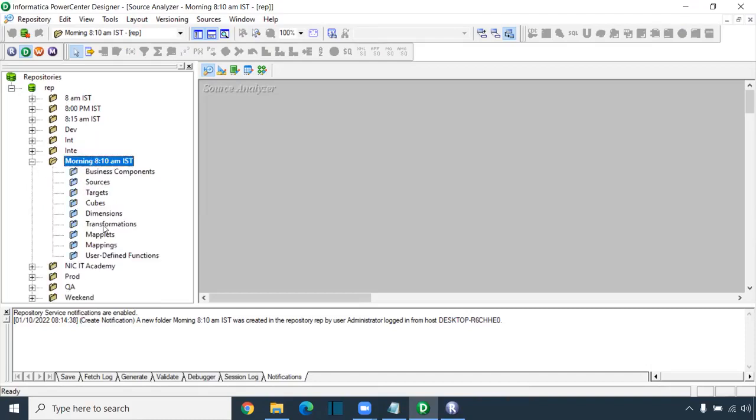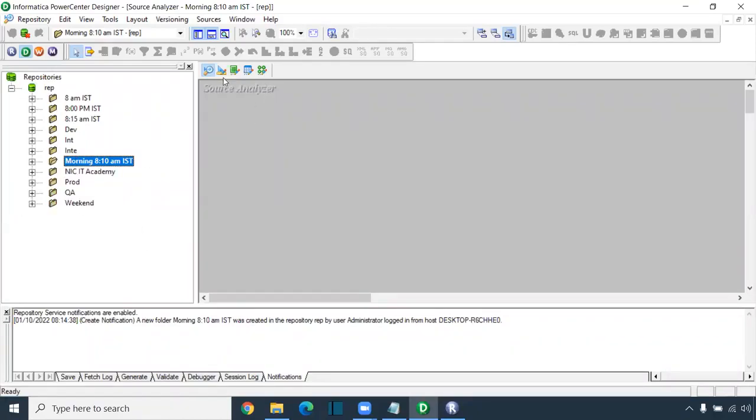Because if you have a lot of folders, you can see here itself which folder is open. So that's how you open this folder.